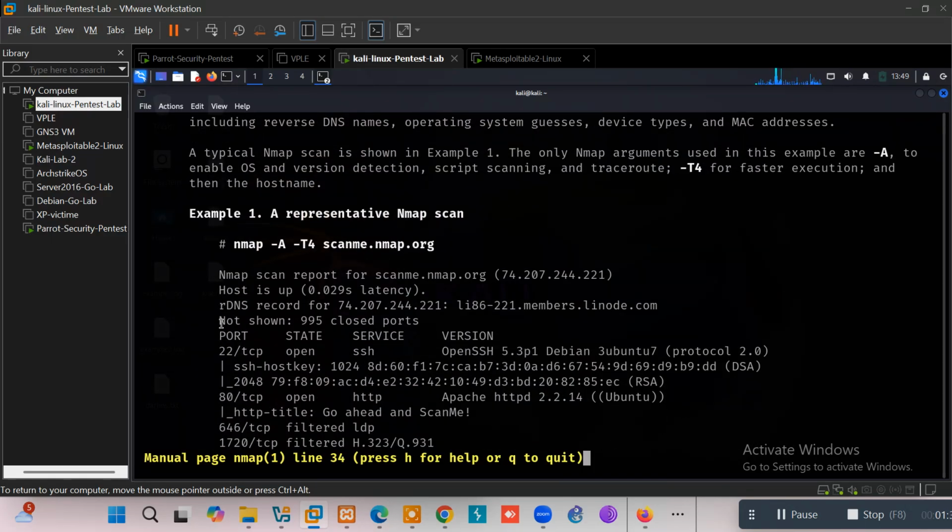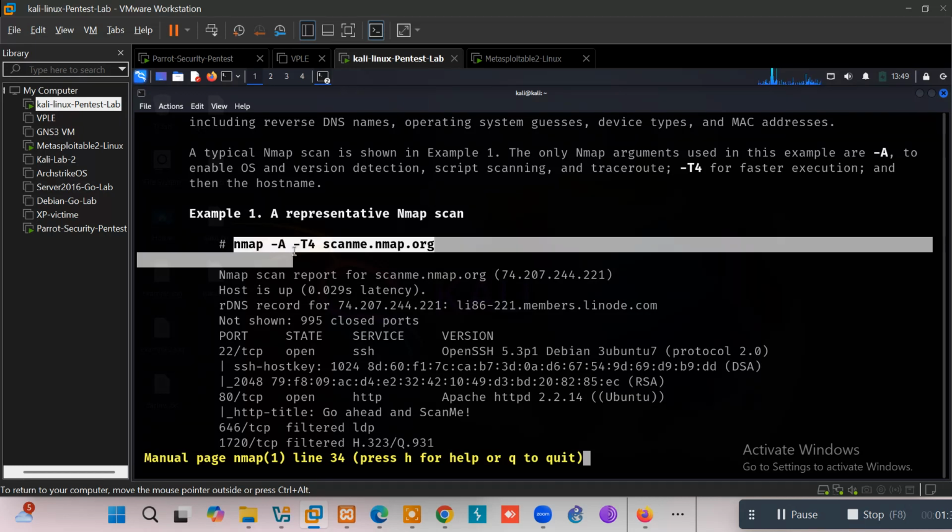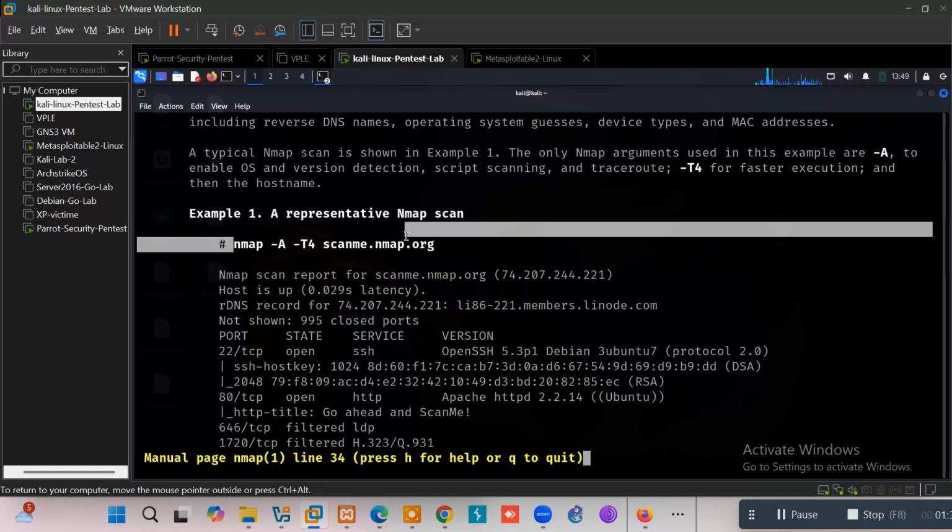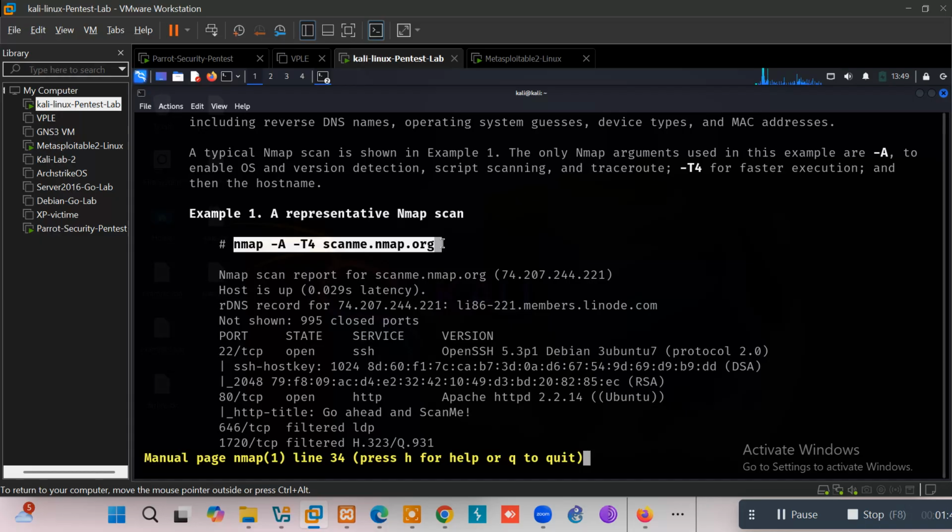So for example, we have nmap -A -T4 scanme.nmap.org. What this -A simply means is a kind of aggressive mode. So it is going to grab the banner, it's going to show you the services running, it's going to show you the protocols. Whereas this T4 is a kind of scanning pattern that evades IDS, intrusion detection systems.